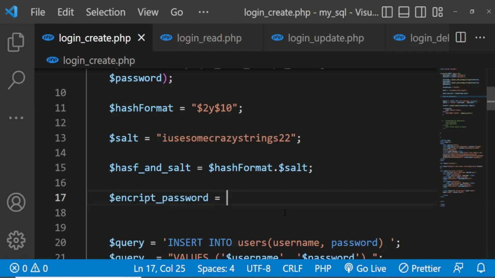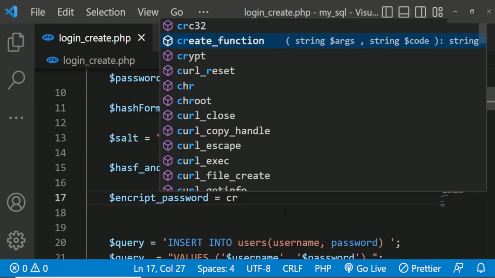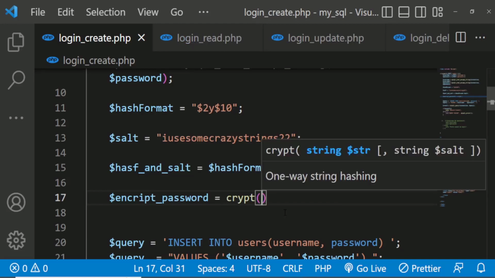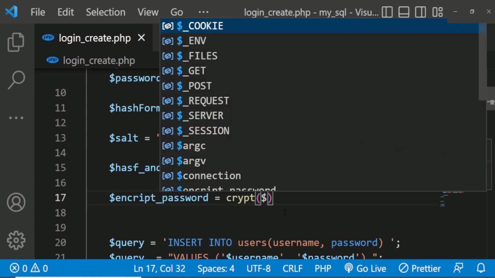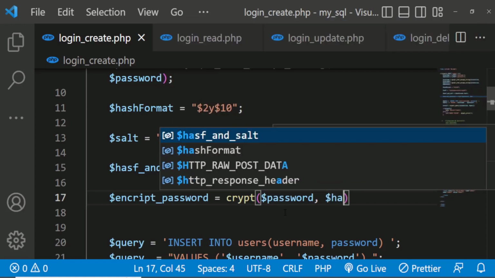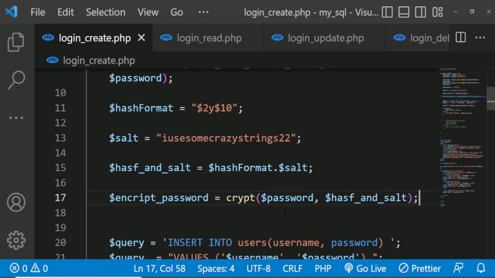All right, so we are going to have the crypt function. We create a parenthesis. Two parameters will be passed in here. We're going to pass in the password, comma, the hash and salt. Because we are dealing with the password, we're going to be having the password passed in there and the hash and salt variable passed in there as the second parameter.